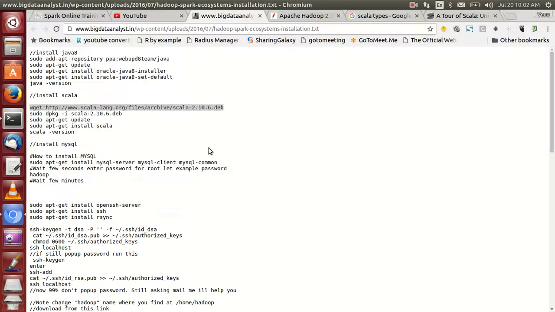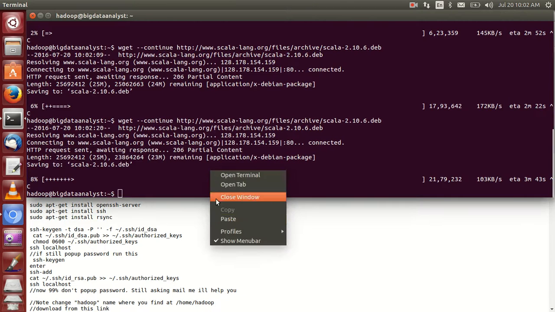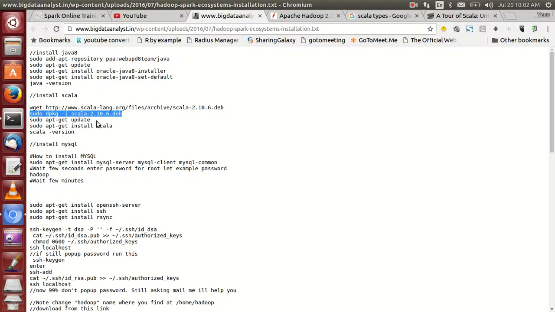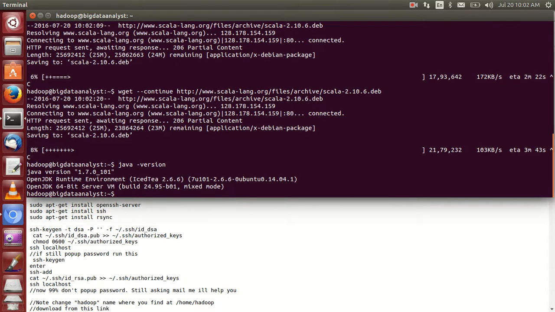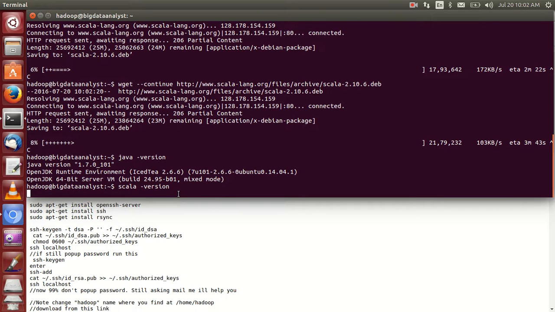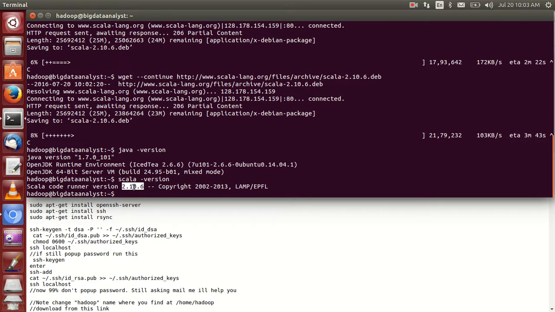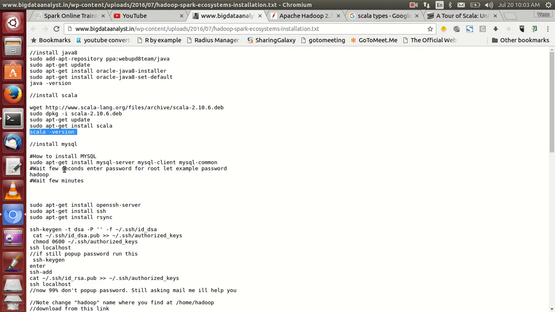Next, run the same command here. Finally, run update, and finally run this command. If you run this command, you will get Scala installed. Similarly, how you got Java, same for Scala. In Scala, as of now, I am using version 2.10.6. Now these two are installed successfully.